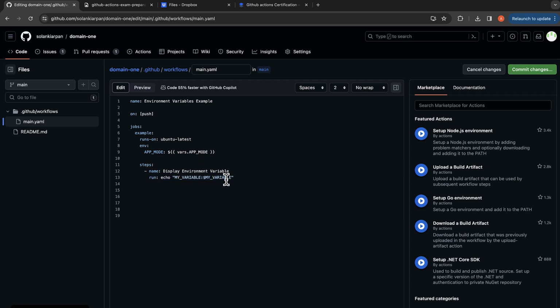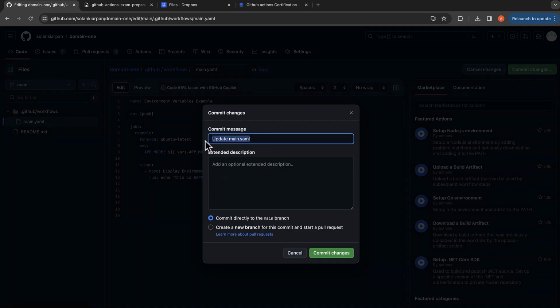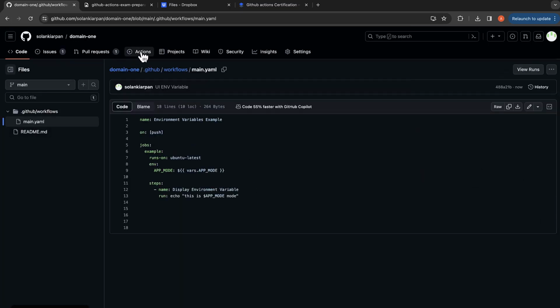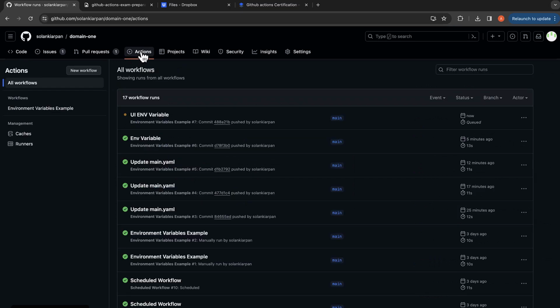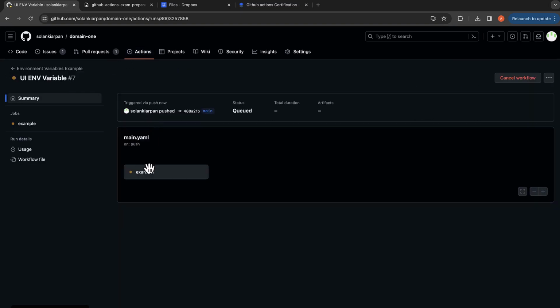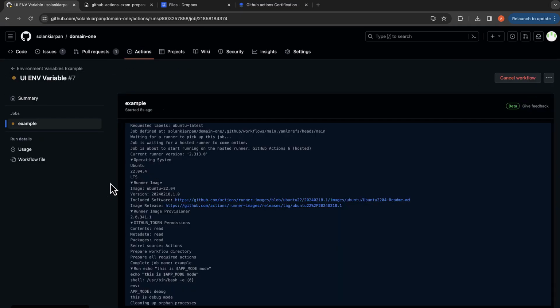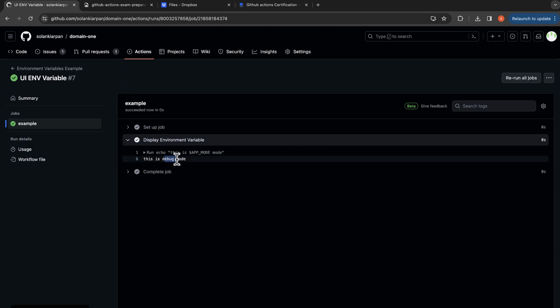And then in the run section, I'm going to say this is APP_MODE. And let's click on commit changes. And let's look at our workflow run. And you can see it printed the mode debug.